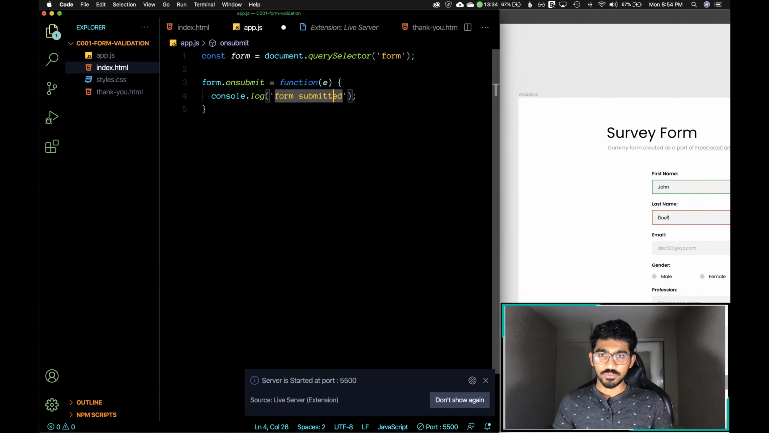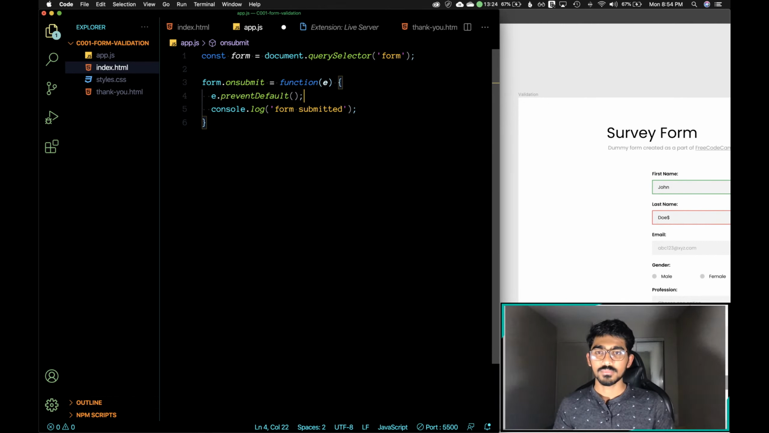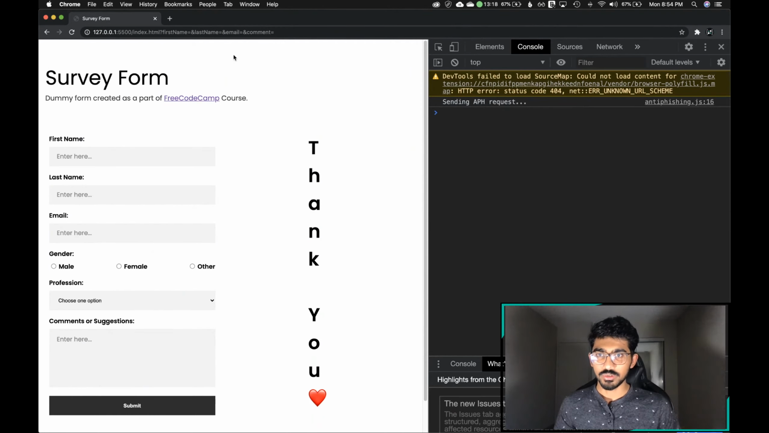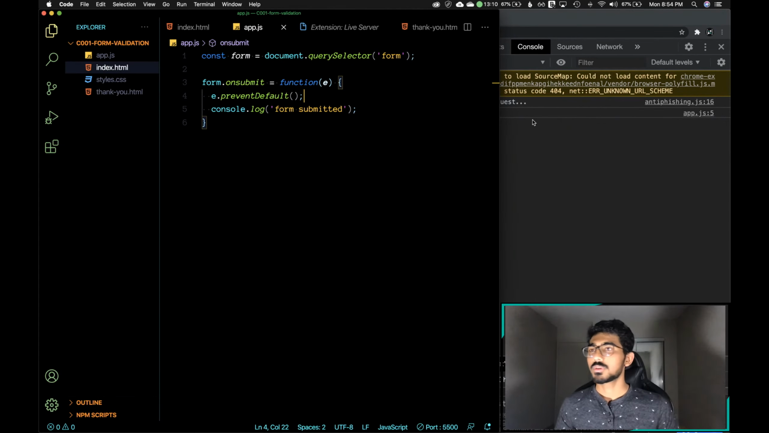We'll get the event object from the function. And now it shouldn't refresh the page. Now it should not refresh the page. So let's go back to the index file. Yeah, it works now. Okay.